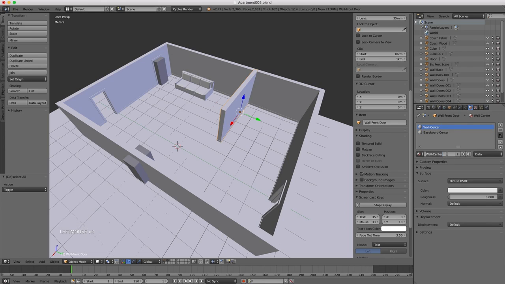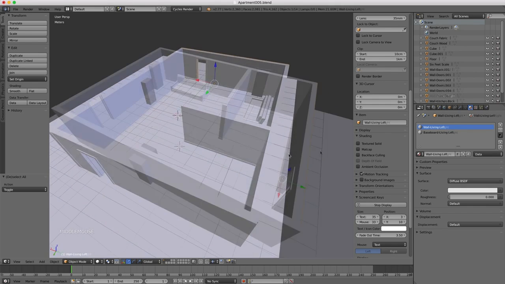So I'll select that name from the material, copy it, and let's paste it right here. This one, let's make sure we've got this correct. This is wall living room back. Yep. And I'll just go through and make sure that all of the names of the walls are the same as the main material name. It's just going to help me out once we get everything into Unity.